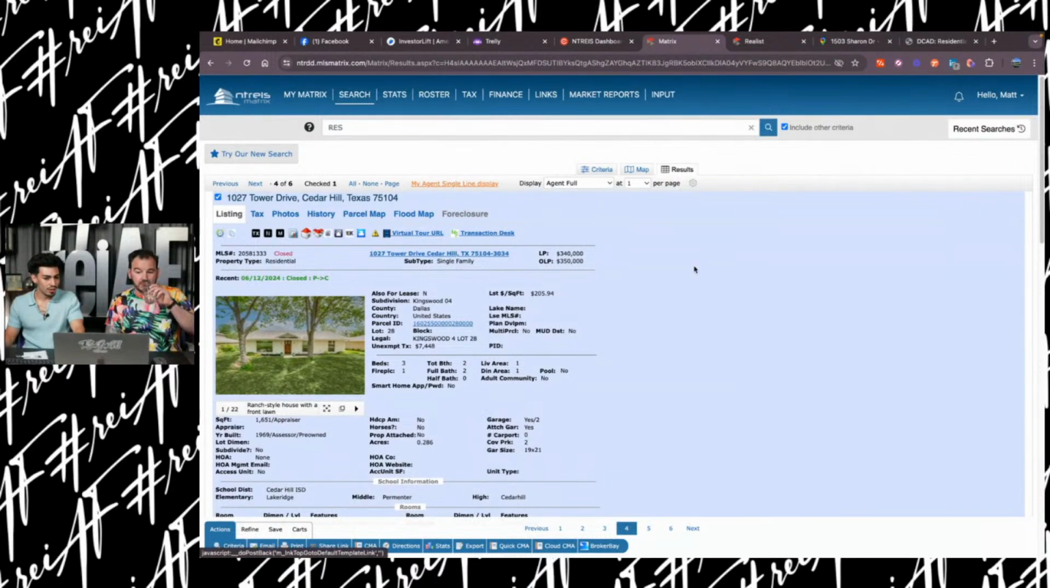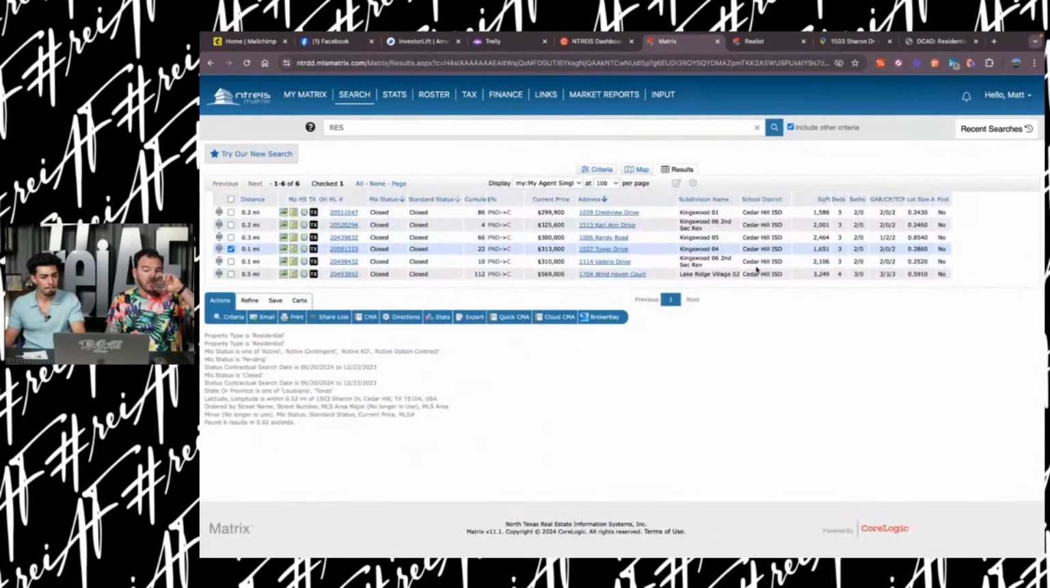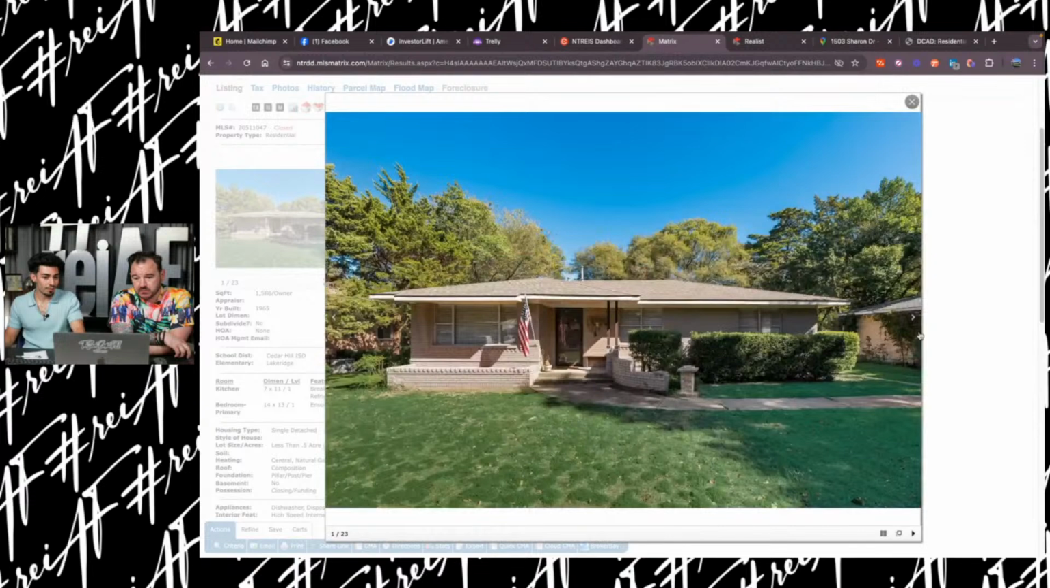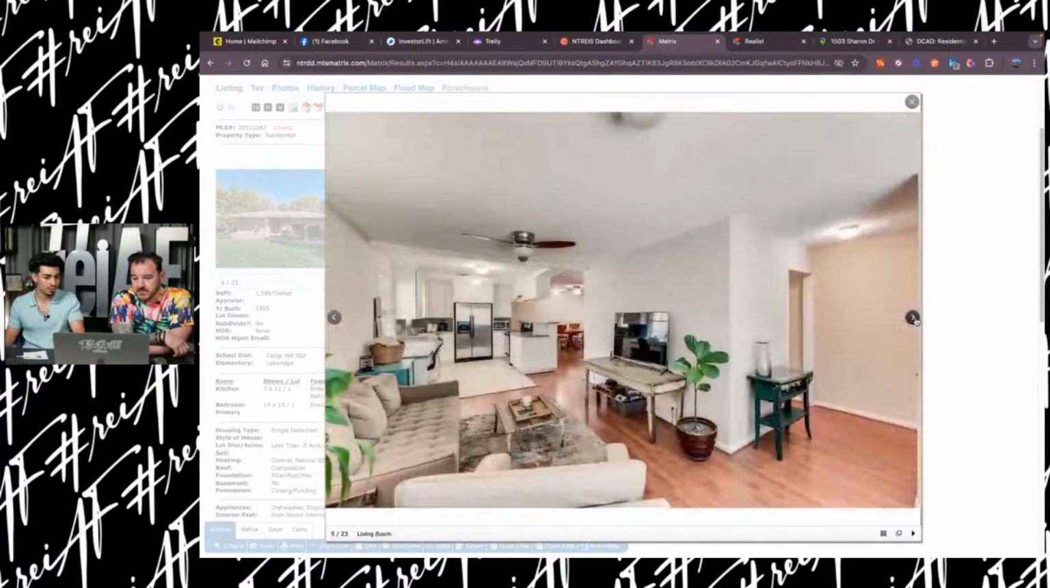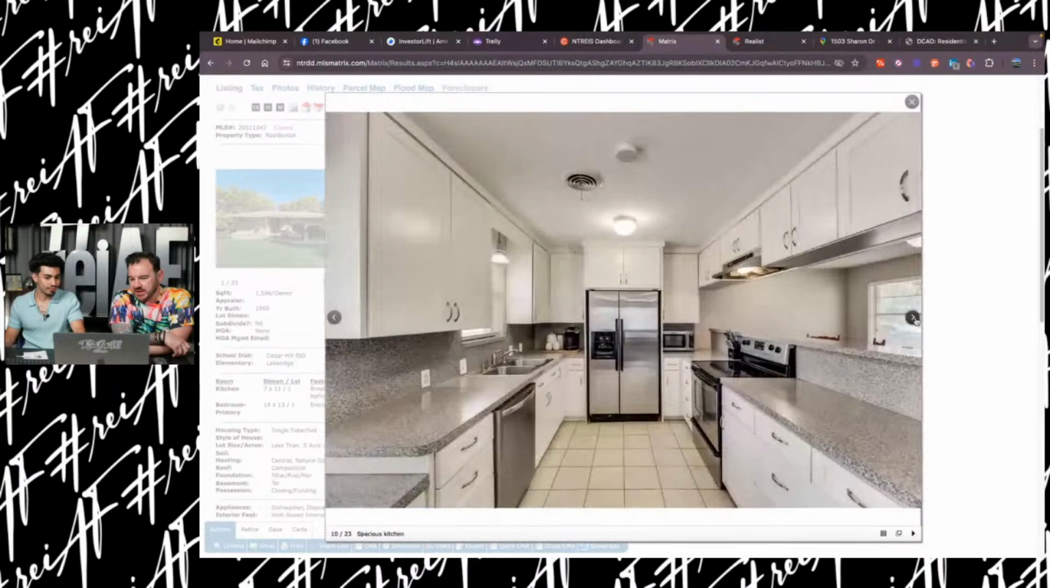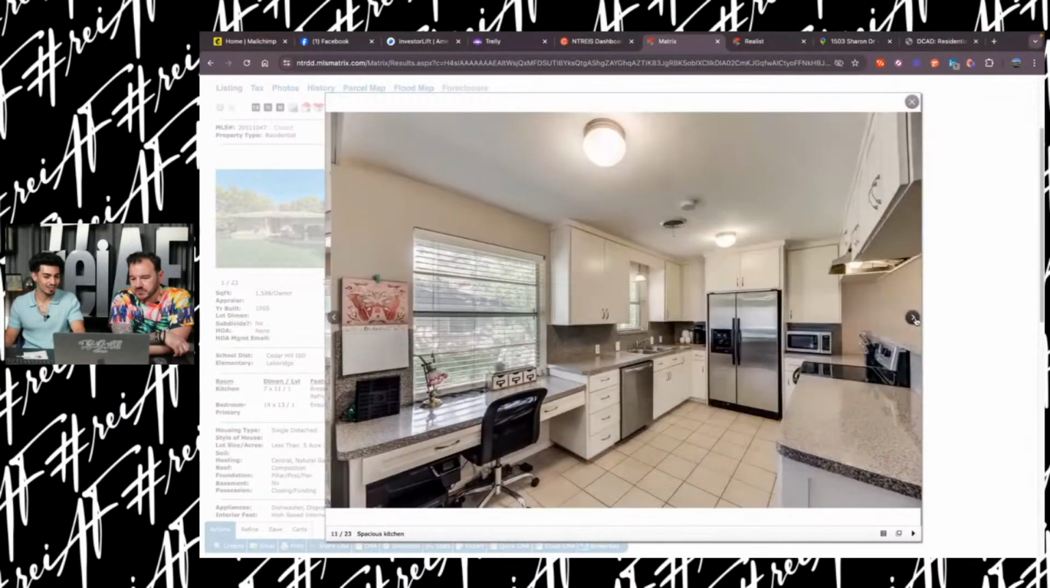If I look at these other ones, a lot of them are bigger than ours. Here's another 3.2, 1,500 square feet. It sold for a little less, so I'm guessing this one is not fixed up. It was sold as is. It's like rental grade.